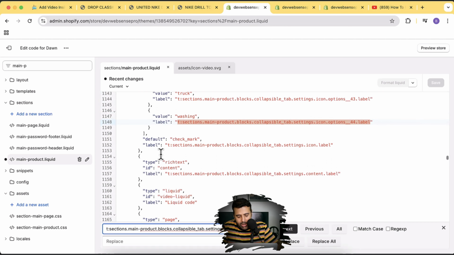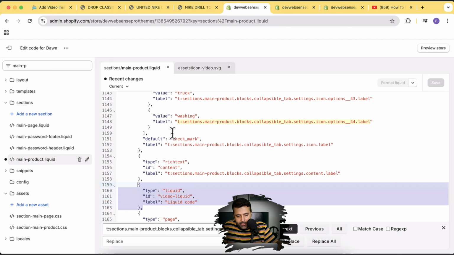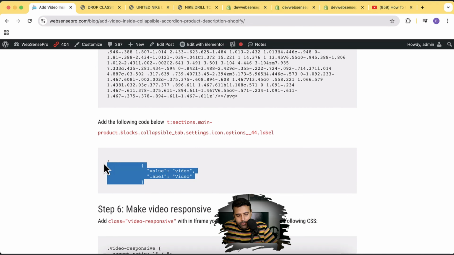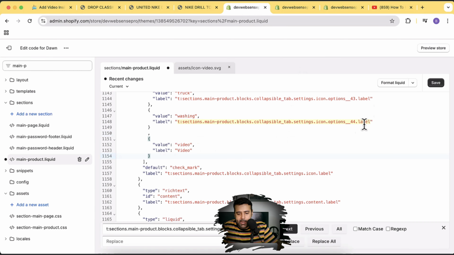Okay, here it is. So after line number 1148, where we added our schema previously, this one, right? Above that, we have these icons showing up. So I'm going to add a line break here. Then paste this code, including the comma. Make sure you don't miss the comma. And then paste the code here. And then hit save.